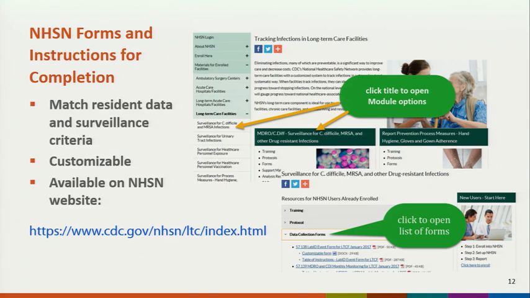I also want to mention that the forms are customizable. Most of them are. And what that means is that they are available on our website to you in a Word as well as a PDF format. And the Word format allows you to download the form and make edits to the form so that you can customize it to meet the needs of your facility. I do want you to keep in mind that even if you edit our forms, you must still follow the NHSN protocols exactly as outlined on those forms.